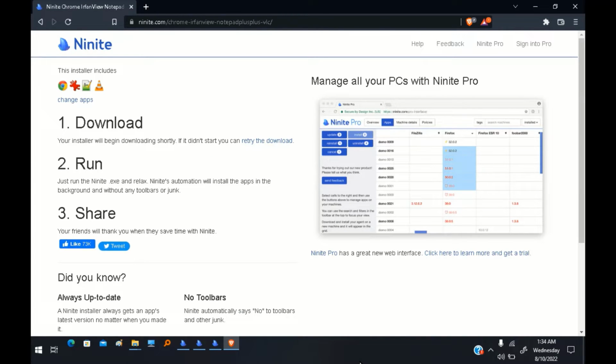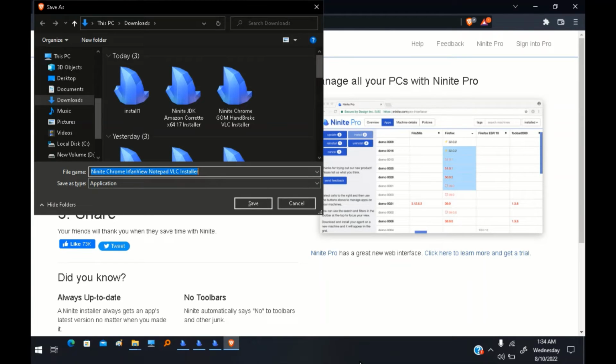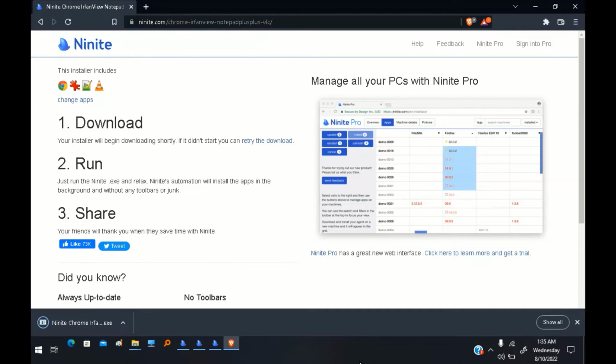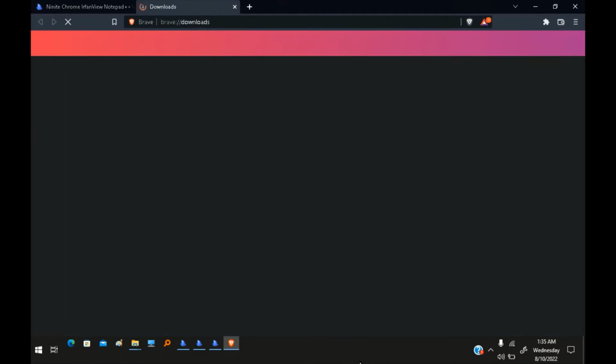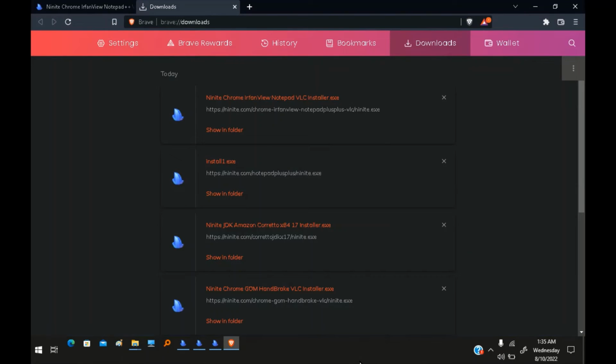Save this file. Once you have saved it, it will download onto your PC. Now press Ctrl+J. Now click on Show in folder. Now open your Downloads folder, and this will open this file. Now press Enter.